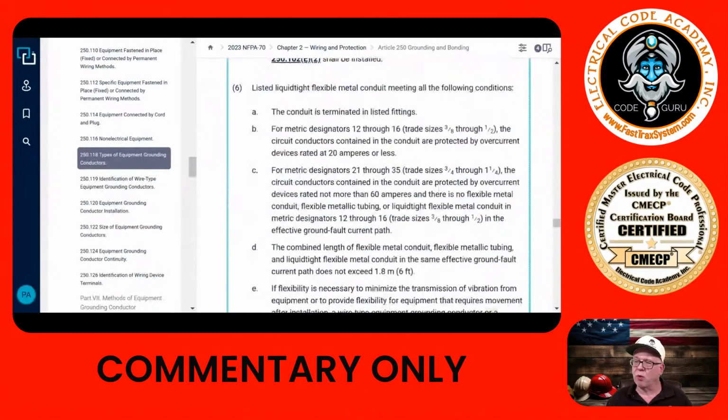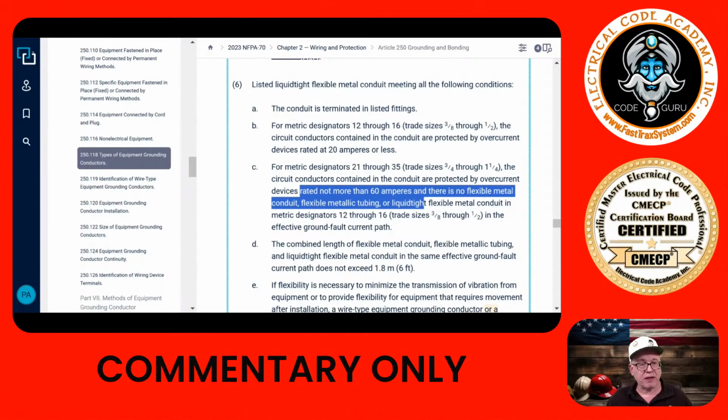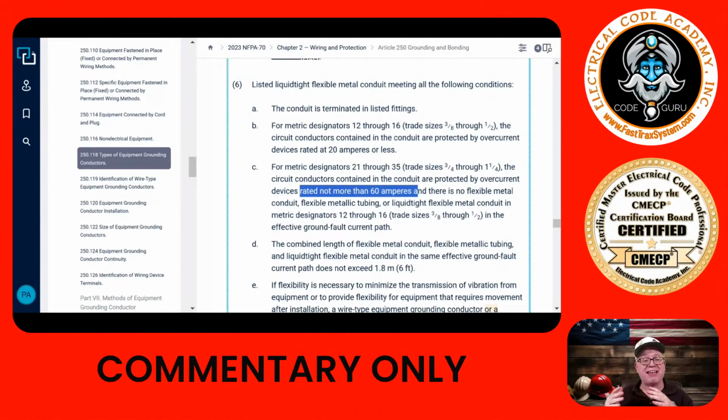Next, let's go down and say, well, what about liquid tight flexible metal conduit? LFMC. All right, well, you still have the same restrictions here, okay? It's for 3/8 through 1/2, then it'd be 20 amps or less. Then you have 3/4 through 1 1/4, then you have a not more than 60 amps, okay? So maybe this is liquid tight flexible metal conduit. Maybe this is only a 60 amp feeder panel. Okay, maybe. But those are the things that we want to discuss.